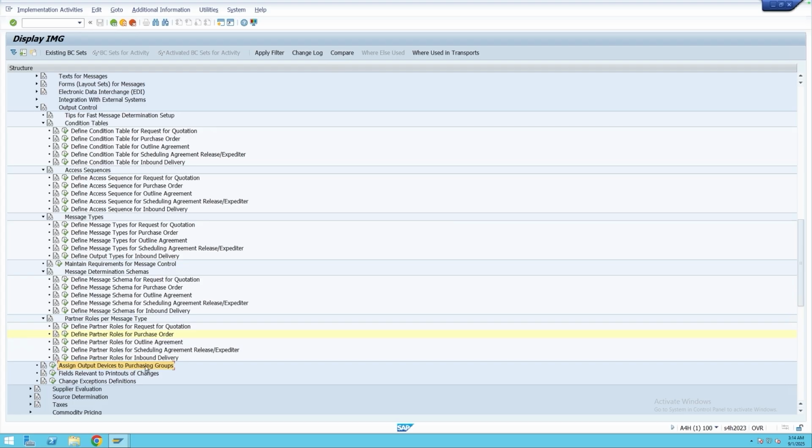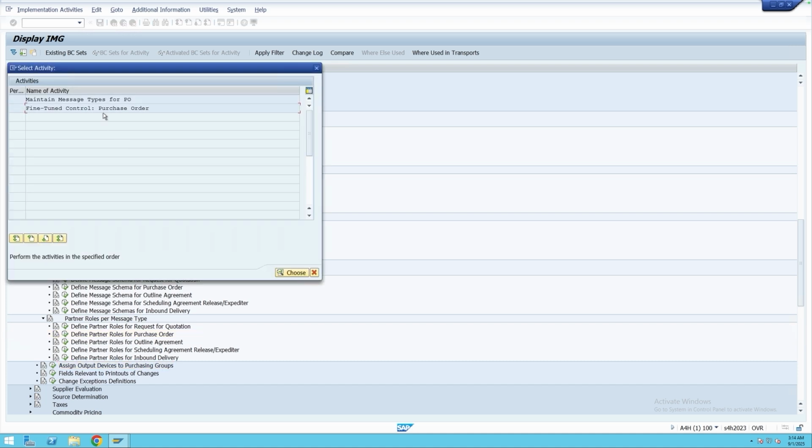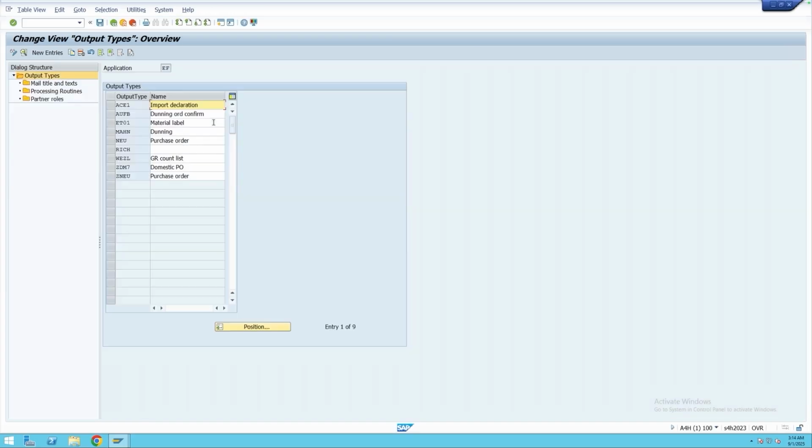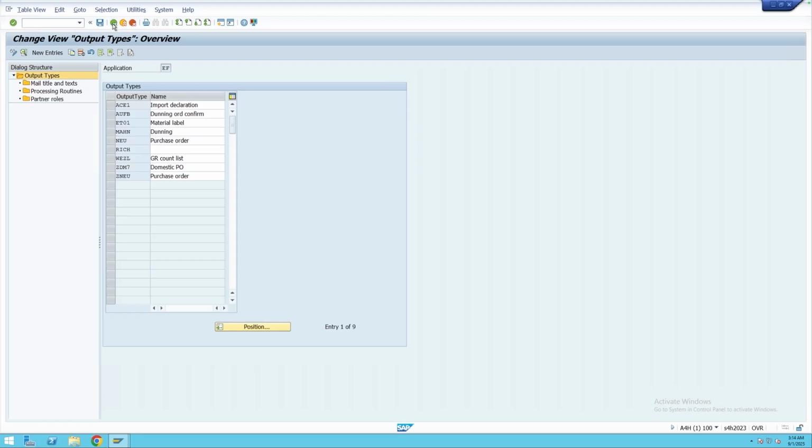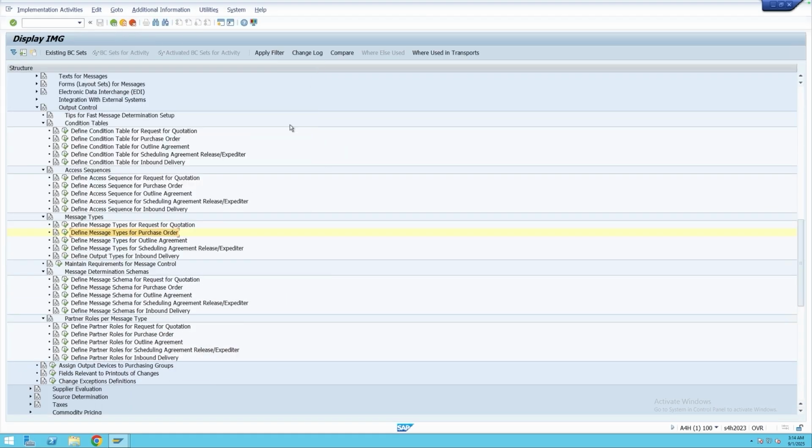As we discussed, if the condition record does not contain the printer information, then the system will see this particular configuration in the message type. Let's see that again. If we double click here, and if you go to any message type, in this print tab you can see this print parameter has been maintained as purchasing group. So if this configuration is in place, then you have to assign the printer information against the purchasing group through this configuration, Assign Output Devices to Purchasing Group.